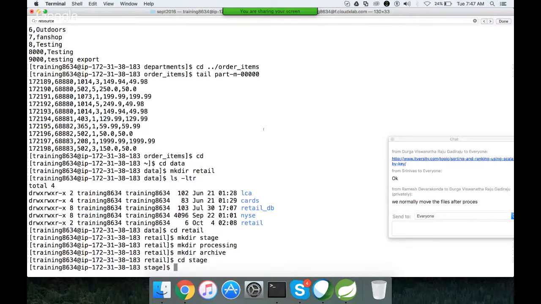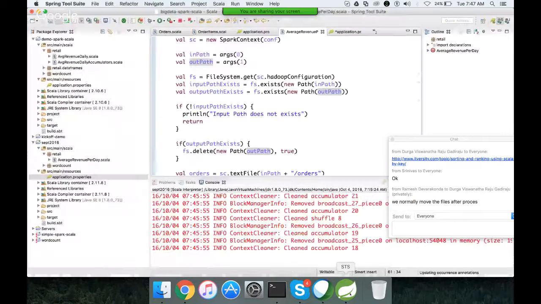The example which I have given is a very simple and straightforward example where I am just validating the input path. The reason why I am doing this is you need to understand the file system API, which is related to Hadoop, neither to Spark nor Scala. You have to use this API to implement your data integration platform to move the directories around.